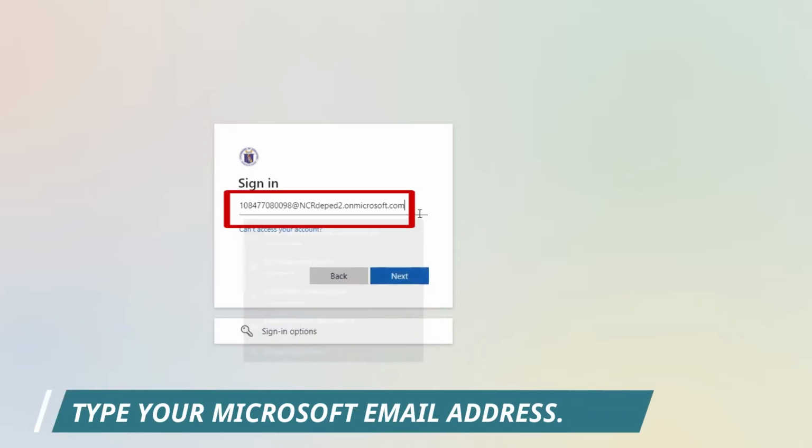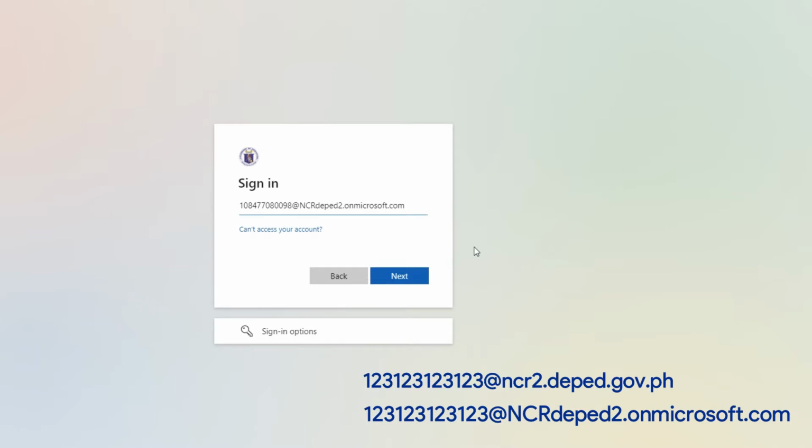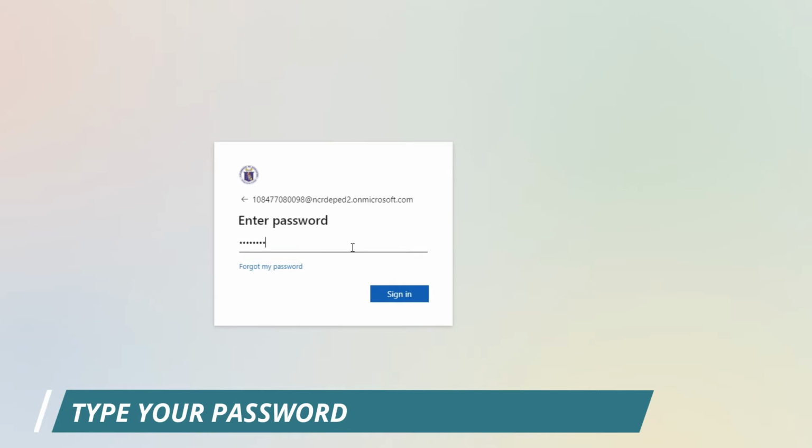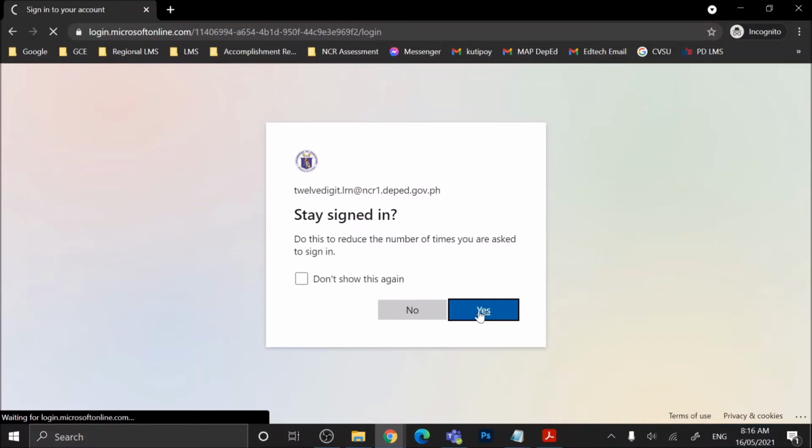Step number 5. Type your Microsoft address. Your email address can be in these following formats. The first format can be your 12 digits LRN at ncr2.deped.gov.ph or your 12 digits LRN at ncrdeped2.onmicrosoft.com. Click Next and type your password. And click Sign In. A command box will appear. Just click or tap Yes and you will be transferred to your LMS profile.